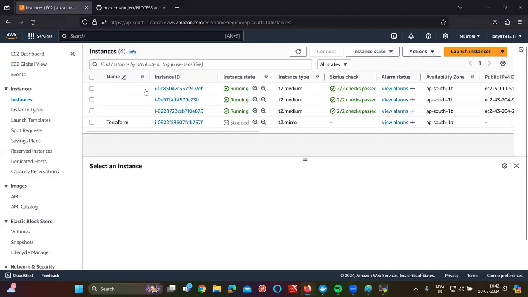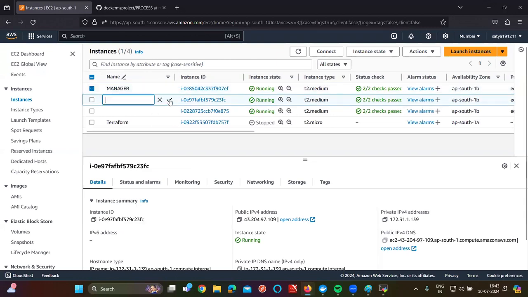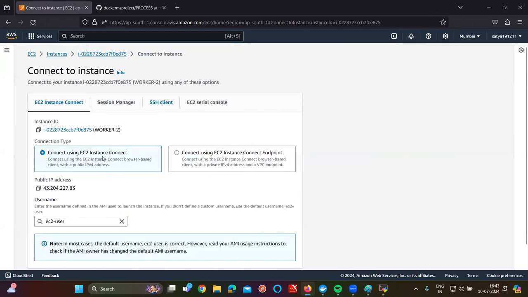Here I'm giving the names also. What is the name? Server number 1 is manager. In the meanwhile, try to see the pipeline concept, because we are going to use a pipeline to do the entire process. Just see the syntax actually. Then worker 1 and worker 2. I'm going to connect with all of them one by one.